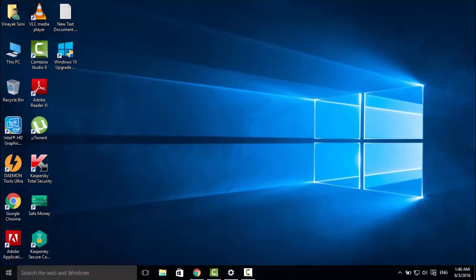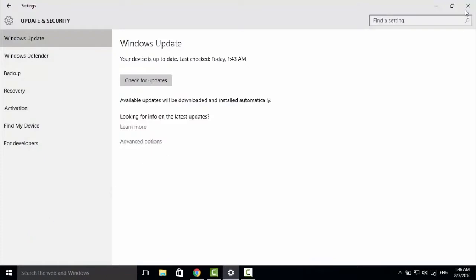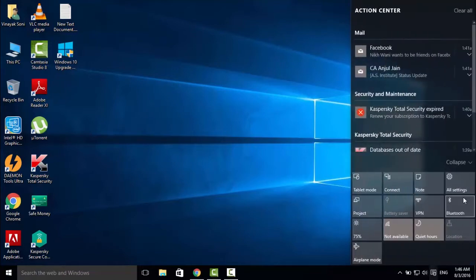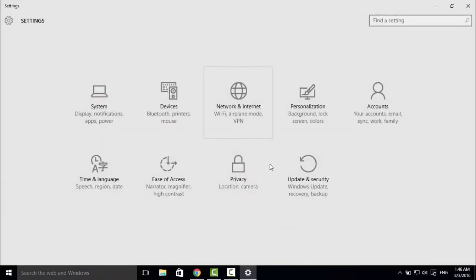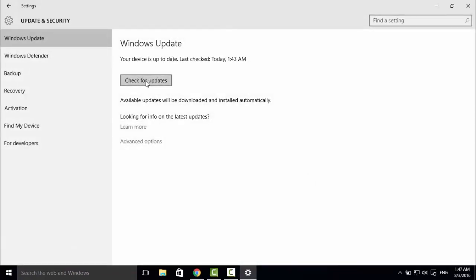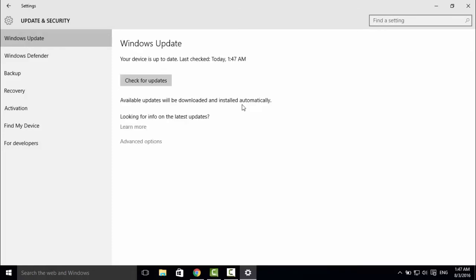So open your settings. You can go from here by clicking here, or you can also go from the notification menu and then click on all settings, then click on update and security. As you can see here, when I click on check for updates, it's not showing the latest updates. On some systems it is showing and on some systems it's not, so there is a second option for updating Windows 10 to the latest anniversary version.